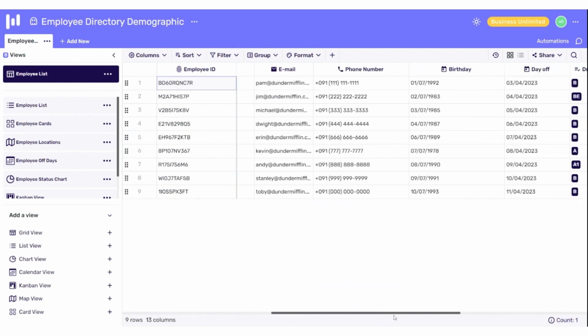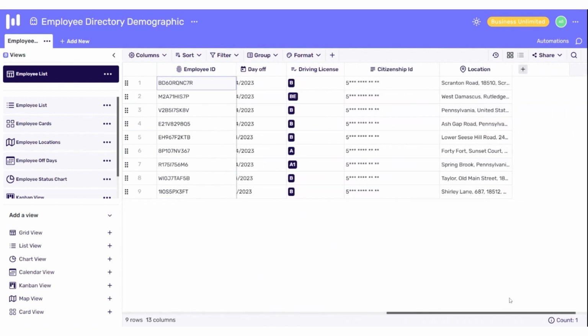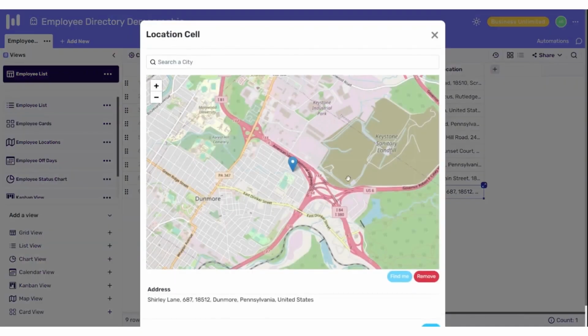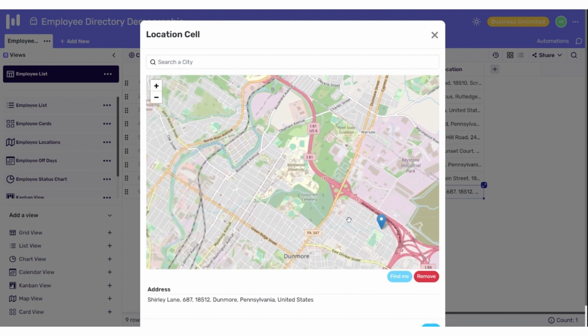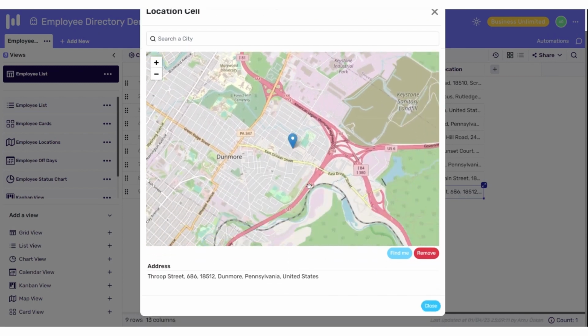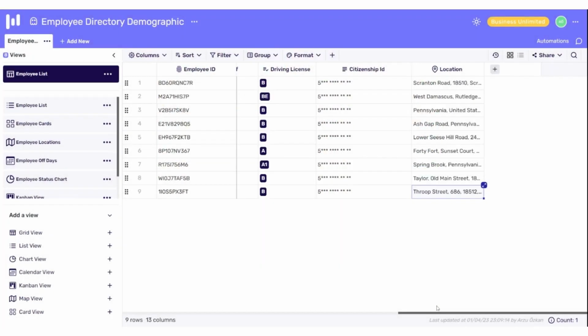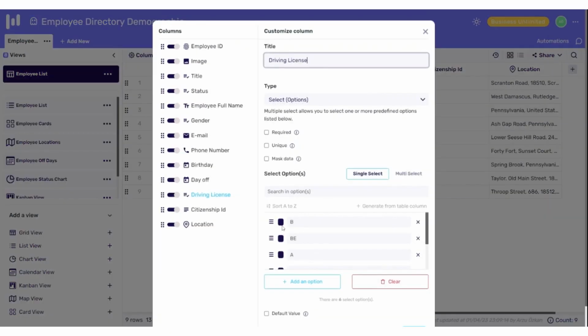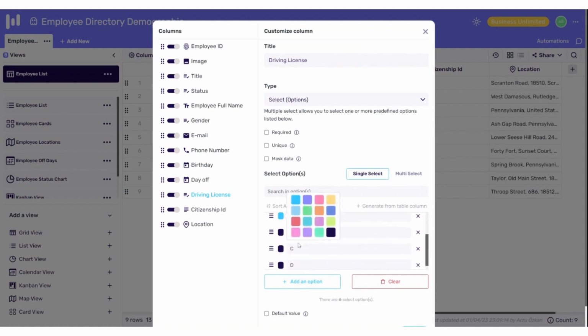Let's start by taking a look at the column types. We have 13 columns in this table. Let's start with checking the geolocation column. With the geolocation column type, you can automatically get address data by selecting a location on the map, and then you can view these locations in Retable's map view. In the select column type, you can create a single select or multi-select column by creating options. Thanks to this column type, you can have a cleaner data view by preventing manual data entry.